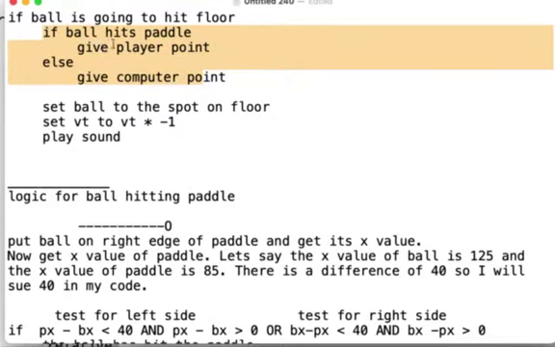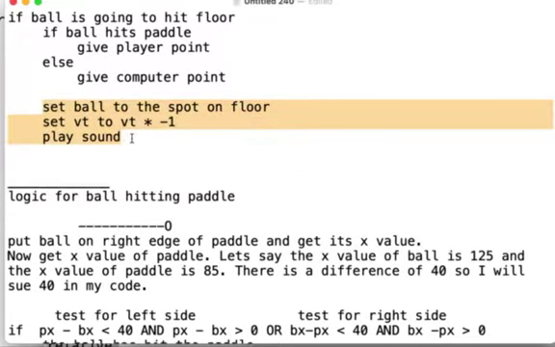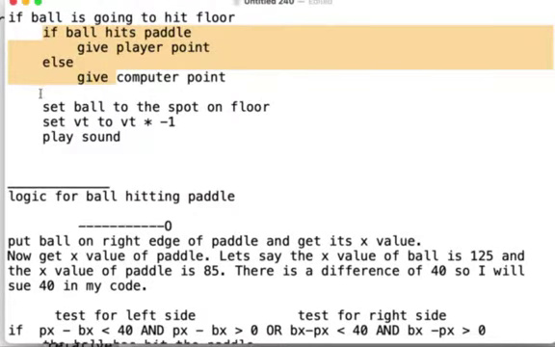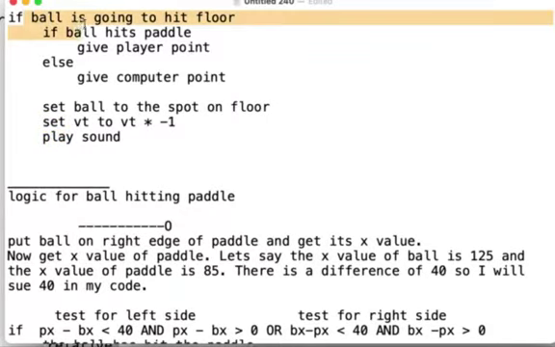And now I test to see if I hit the paddle. And if I hit the paddle, again, the player gets the point. If not, the computer gets the point. Again, these things here will be done because this test is true. So in essence, if that test is true, I do this, that's number 1. And then I do this, that's 2. Then I do this, that's 3. And then this, that's 4. Four things if this test is true.